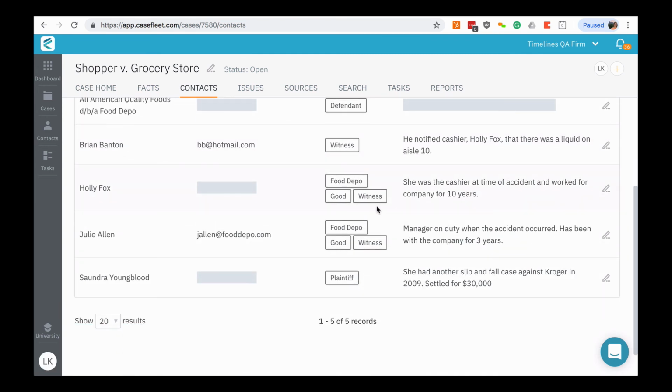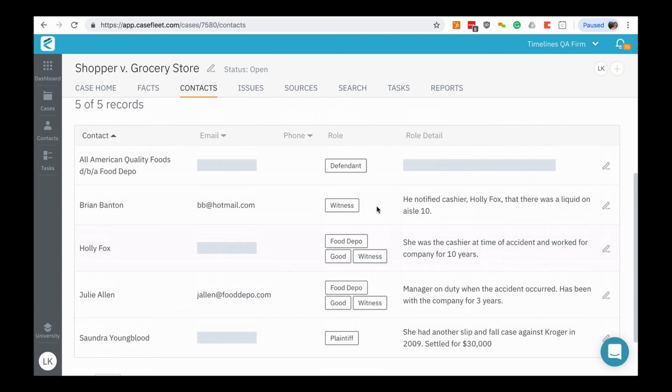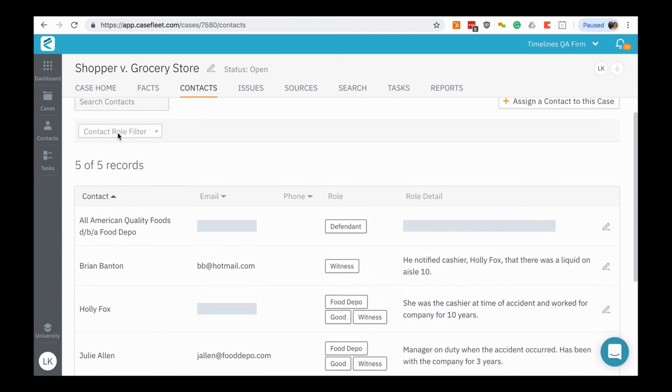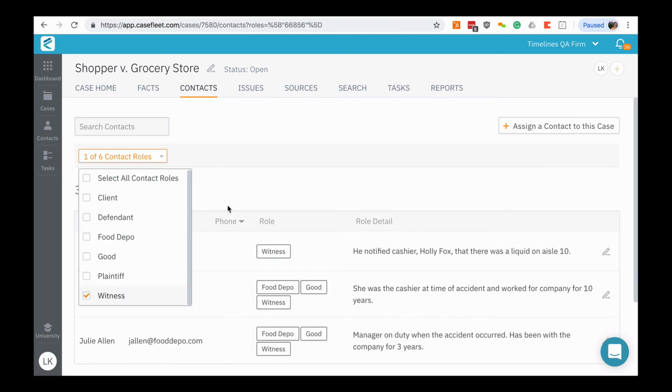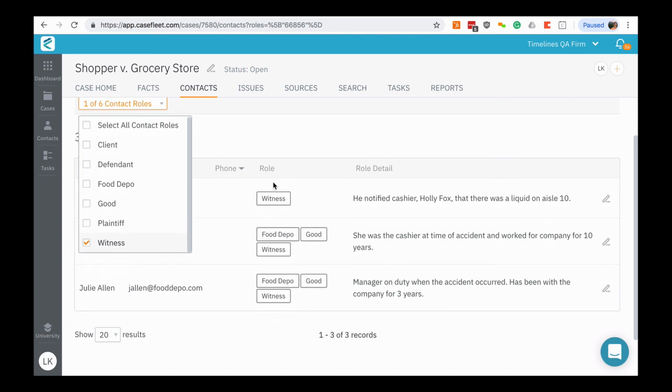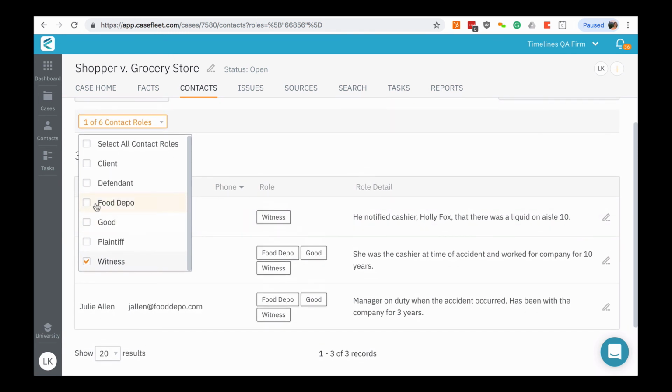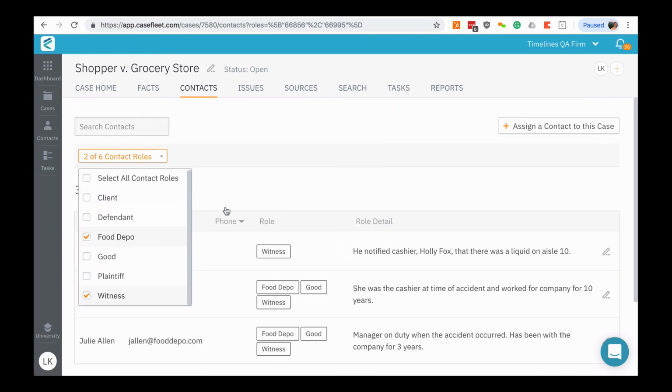Adding roles to my contacts is a helpful organizational tool, especially when I have a large number of contacts in a complex case. As you can see, we have a contact role filter on the left side of the screen. If I click on it, it opens all of the roles I've created for this case. Now, if I'd like to find all of the witnesses in my case, I can simply click Witness and the witnesses will appear. Or maybe I want to find the witnesses who are also employees at Food Depot.